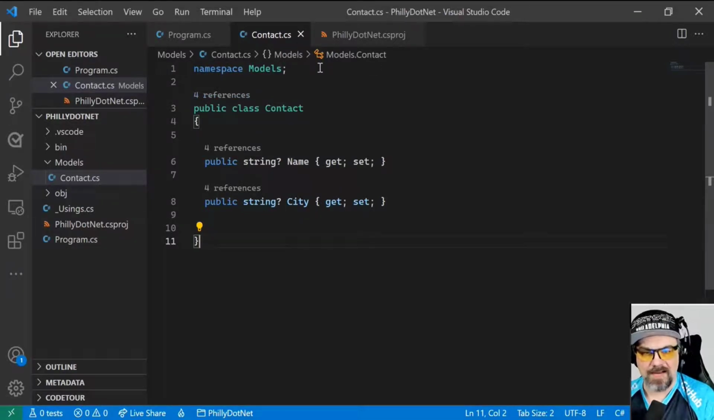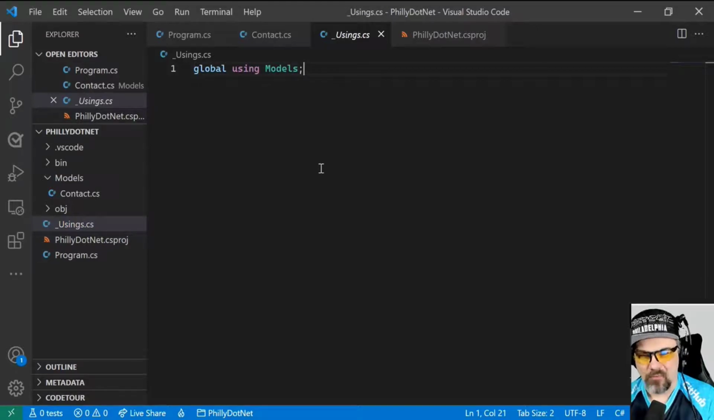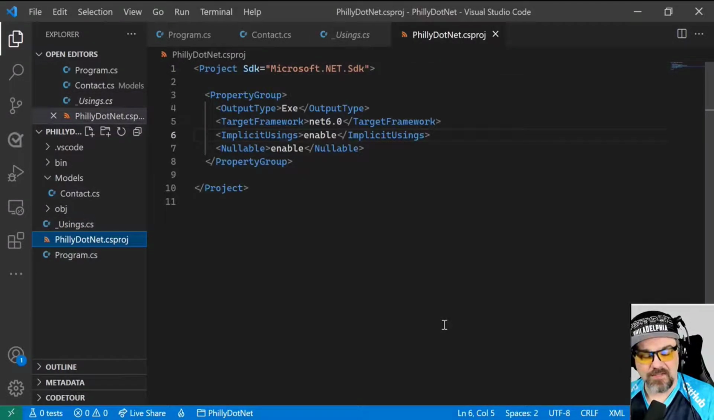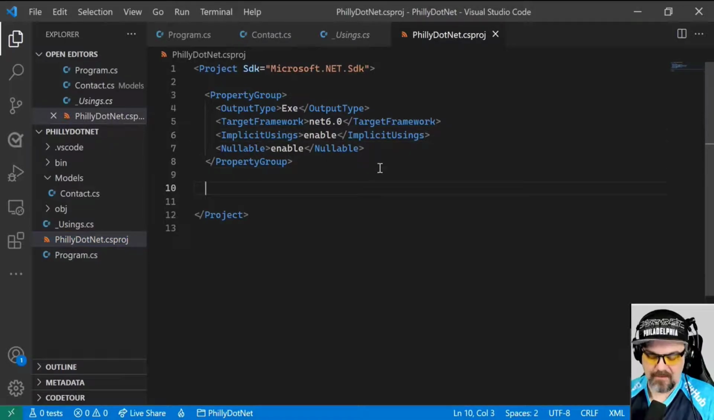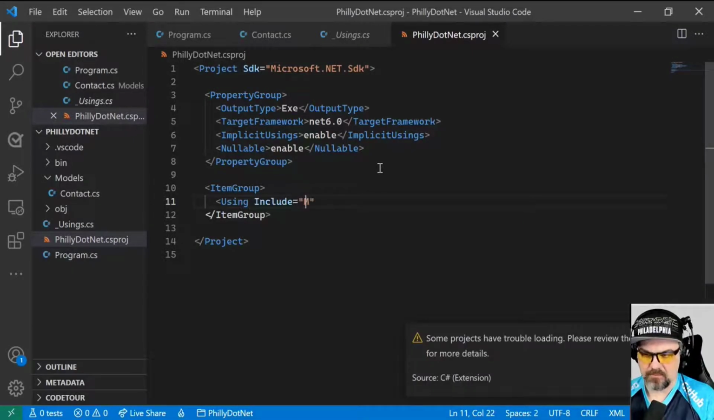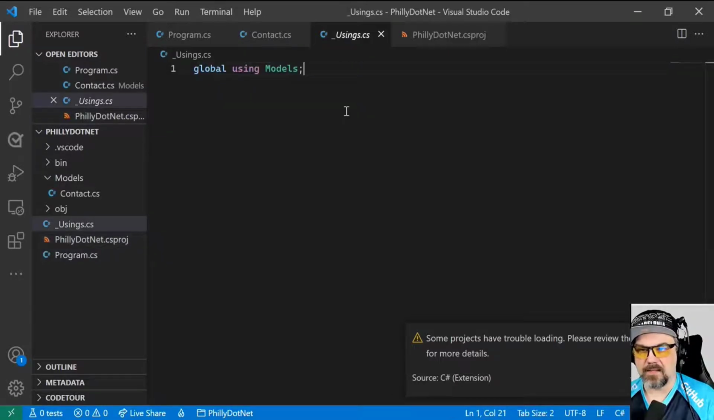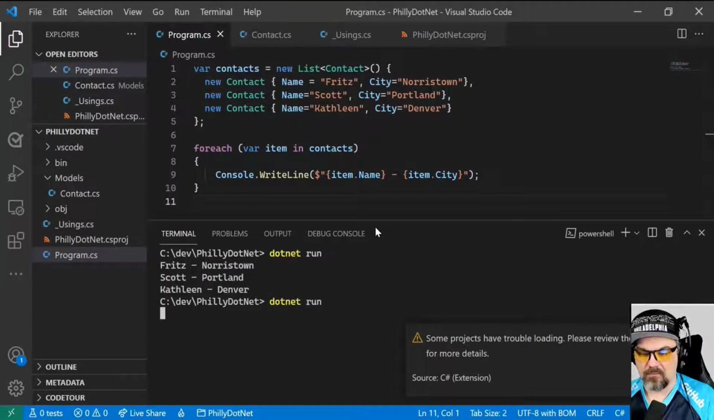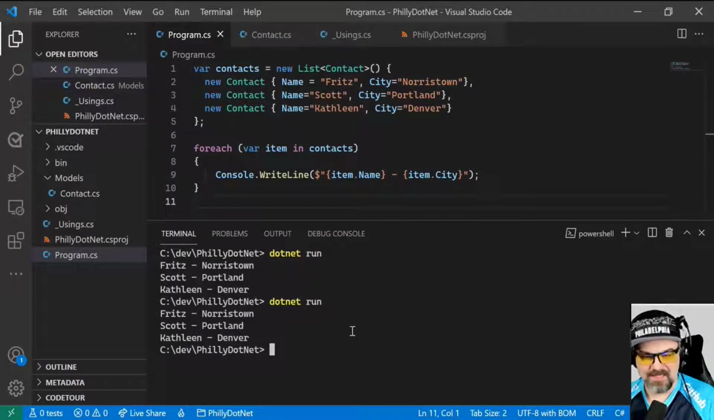I have the namespace declared here. I created that little usings file over here. If I don't want to put this using file over here, maybe you want to stash it somewhere else, you can also hide these values inside your project file. So I can create an item group here if you'd like. And I can put a using statement in here, and I can just say using include equals models. I can comment that out, and my program file still looks clean. I'll run that again, and I'll get our 3 contacts being reported, the exact same way.